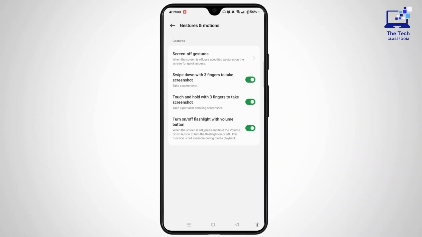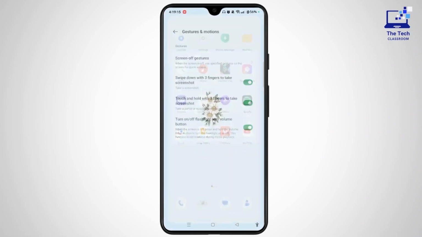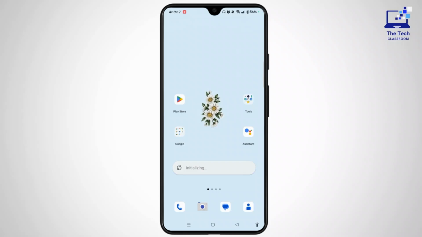When the screen is off, press and hold the volume down button to turn the flashlight on or off. This function is not available during media playback. So when the screen is off, you can easily press and hold your volume down button and turn on the flashlight. So those were the two ways to turn the flashlight on on your Android device.